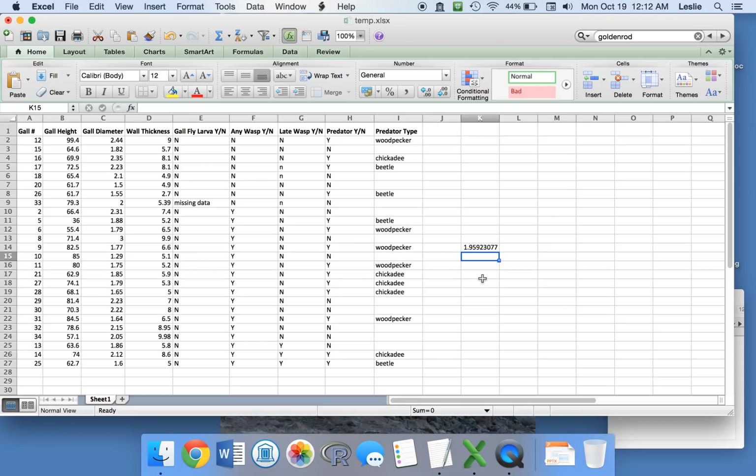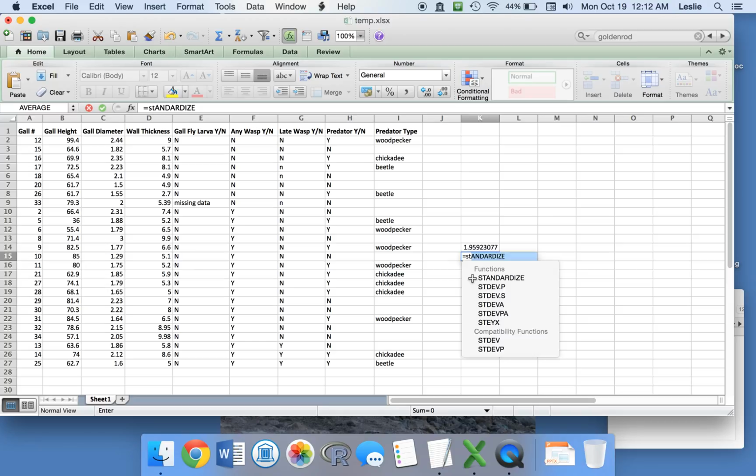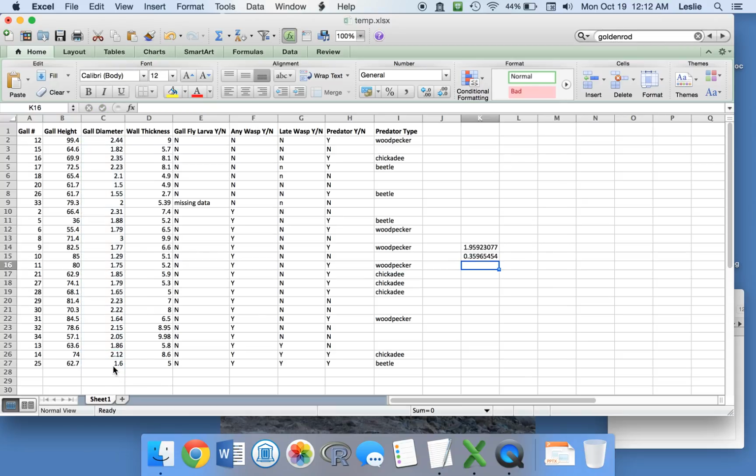That's pretty easy. You can also do the standard deviation. That is STDEV. And again, you highlight. In that case, the standard deviation of the gall diameter data set is 0.36. All right, so that's how to do the average and the standard deviation.